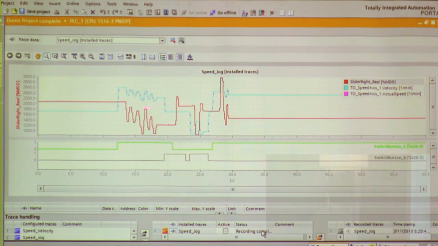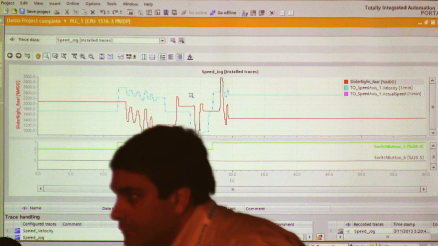Over the 1 minute time span that I've selected, these two colors here, the blue and the purple, this particular drive is tuned really well. You can see they're almost overlapping here. The red was the slider, and then the green and the blue, that was enabled. That was a switch button to enable the drive, and then a switch button to give it a direction. So now, what can we do with this?